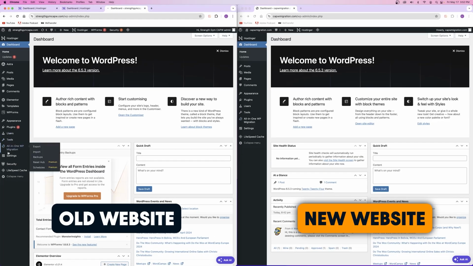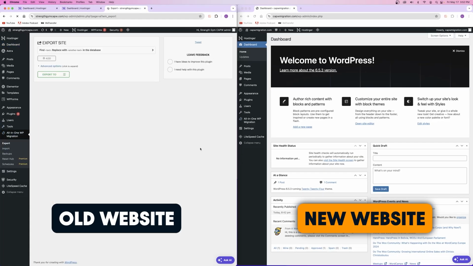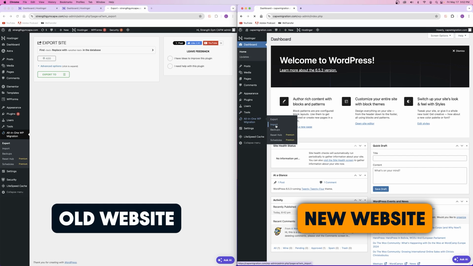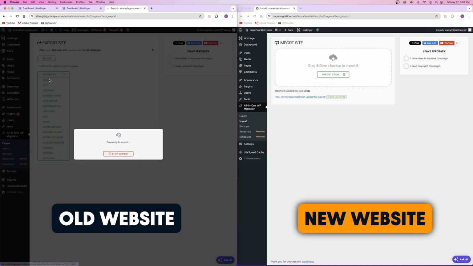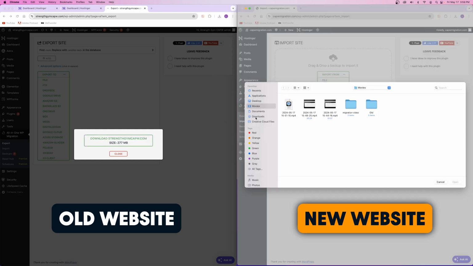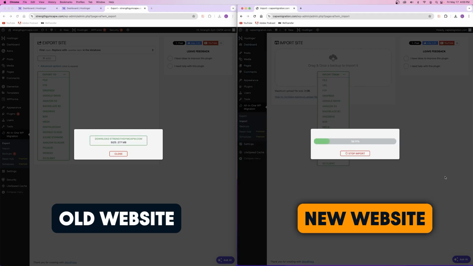On your old website, you're gonna go to the Export tab, and then on the new website, you're gonna go to the Import tab. On your old website, under the Export tab, you can choose how you wanna export your website. I would recommend just exporting it as a file that you download to your computer like this. Once you download the file to your computer, go to the new website under the Import tab and you can upload the file that you just downloaded.